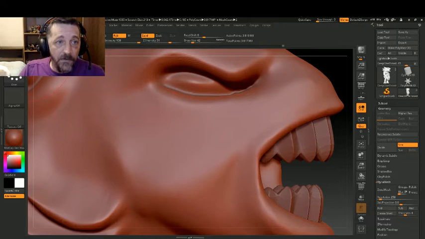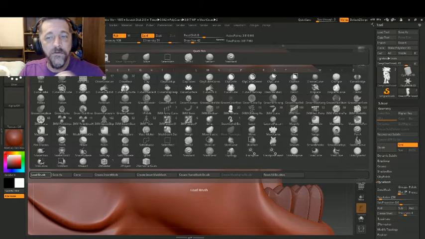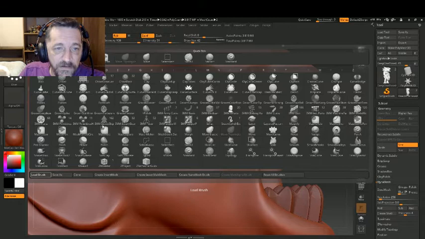Now what we're going to do is load in a new brush. This brush is actually going to be one explicitly meant for scales. It'll take me a few minutes to dig it up because I've got a large number of things on my drive. ZBrushes, scales, fish, open.